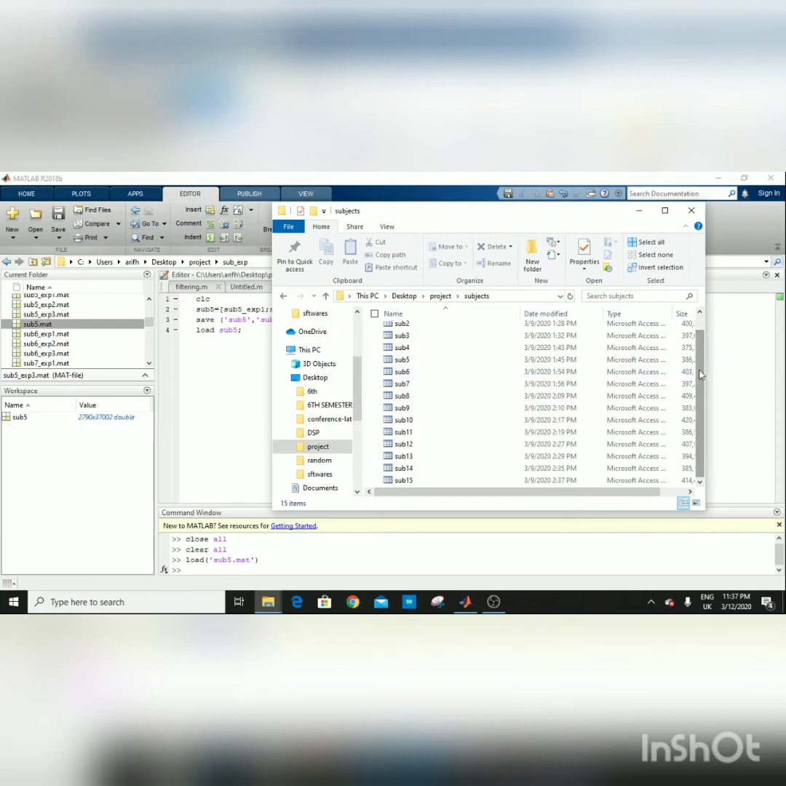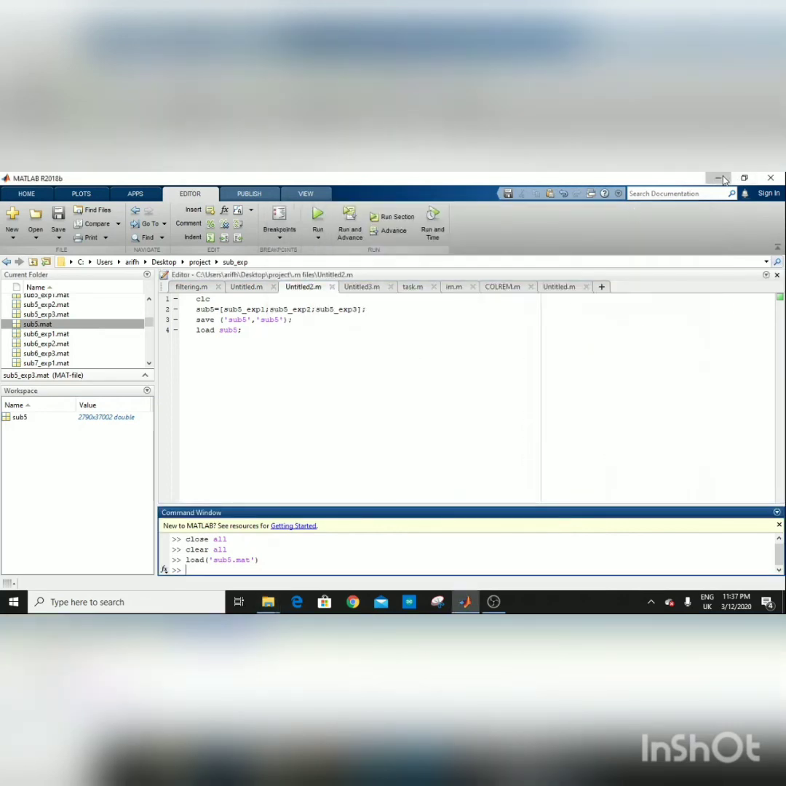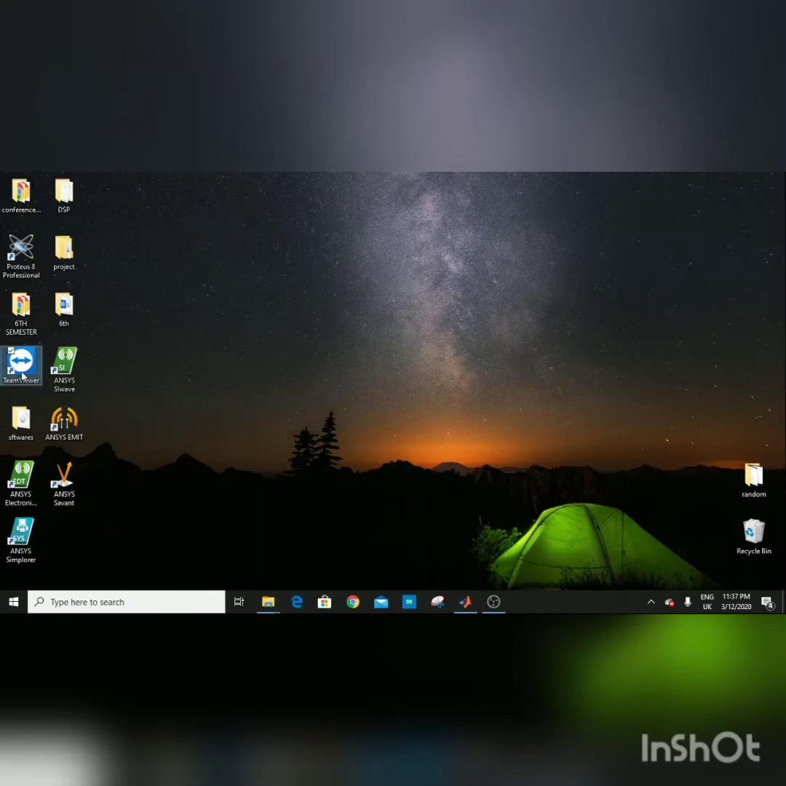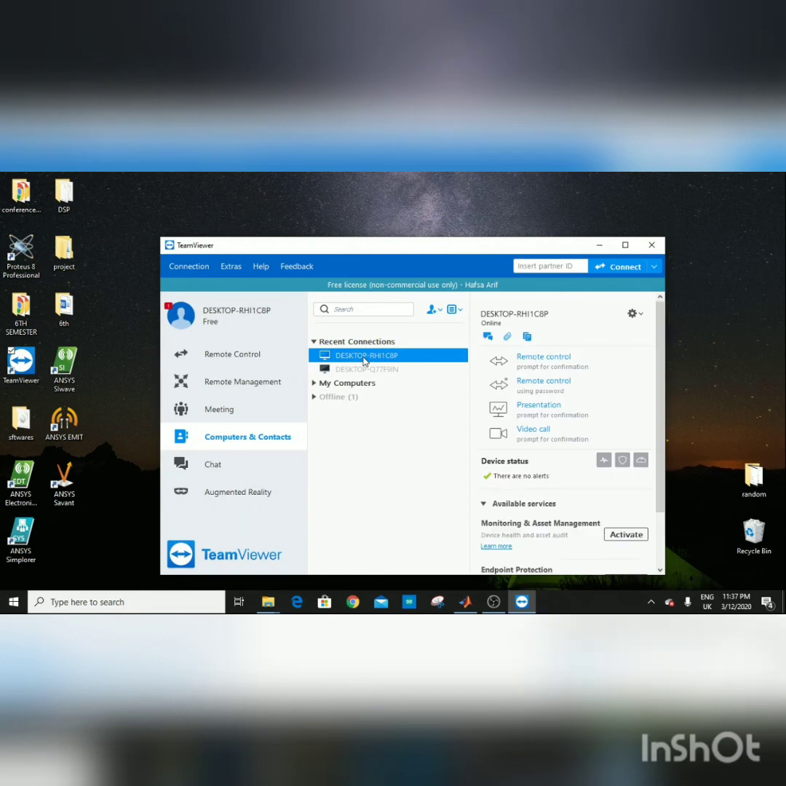So the last task is to concatenate all of these files. These files are now very heavy files, so we cannot do it on this system. So we will use TeamViewer to access the supercomputers of our lab. So this is our computer, desktop RH1C8P. It's just trying to connect.